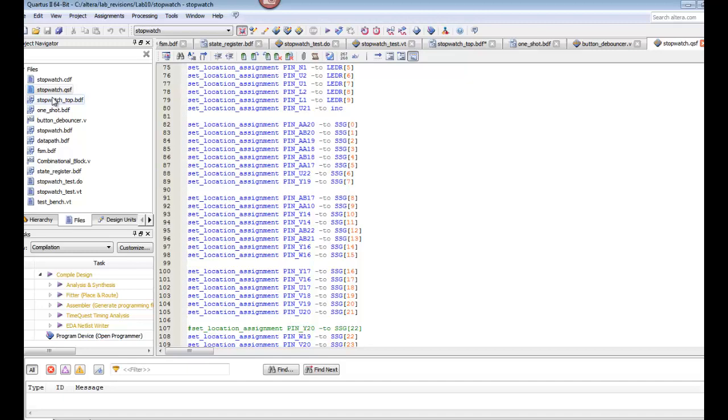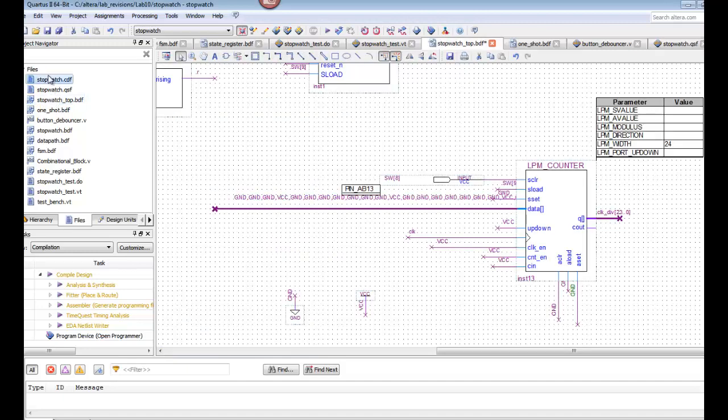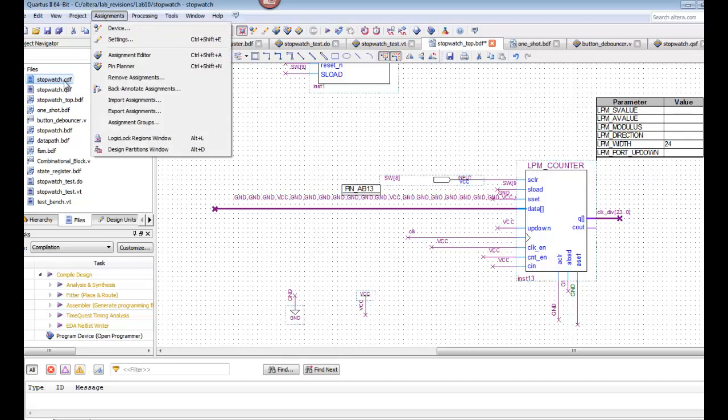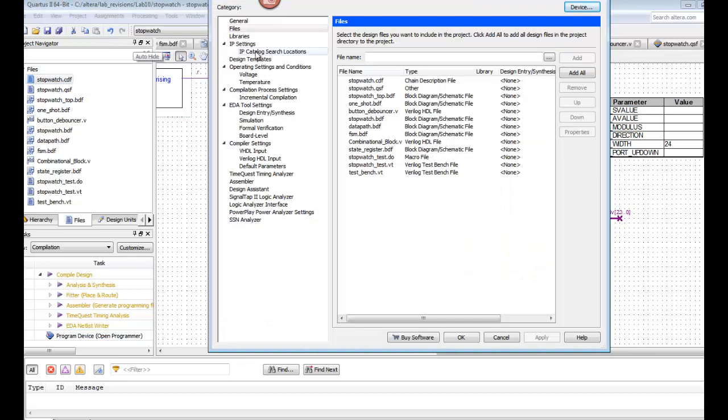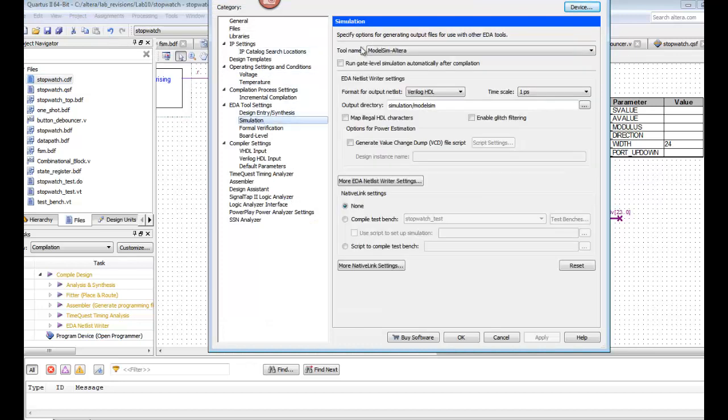Once you have that, make certain when you're running this top level that you go into settings and turn off the simulation. You do not want to run the simulation for the top level. Set your native link settings to none.